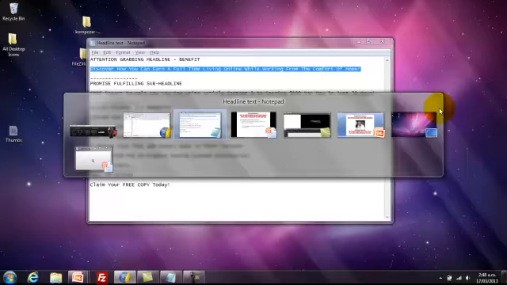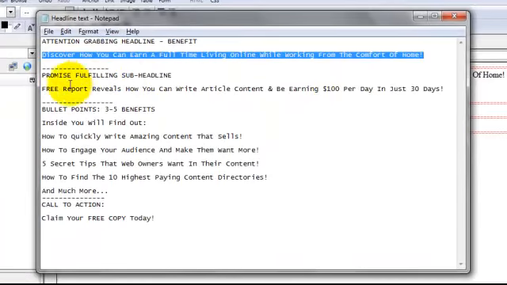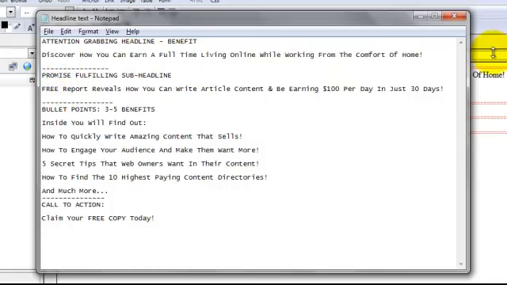So we'll go back to the text document. Now, this is the subheadline, and I like to call this the promise fulfilling part of it, okay? So up here we've said, here's the answer to your problem. Your problem is you can't get out of home because you've got children at home, so you can work from the comfort of home and earn a full-time living. And now the promise is, this free report reveals how you can write article content and be earning $100 per day in just 30 days.